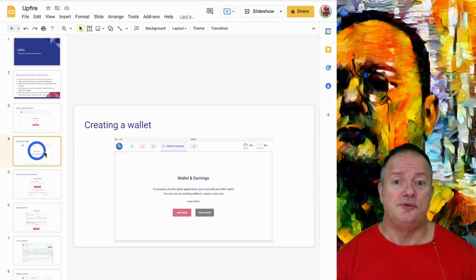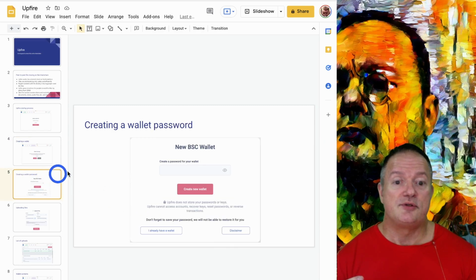So what you need to do is you start by creating a wallet. Either you have a wallet already, and so you can import the JSON file that contains your keys, or you create a new one. Most people will create a new file. So you type in your password and you create a new wallet.